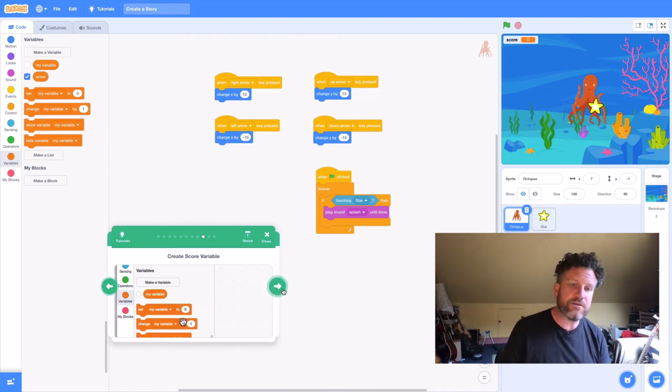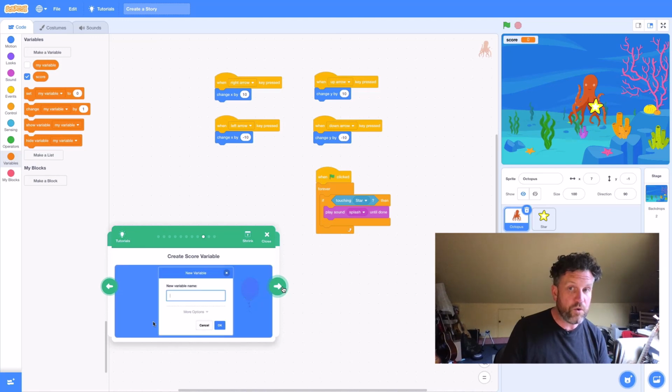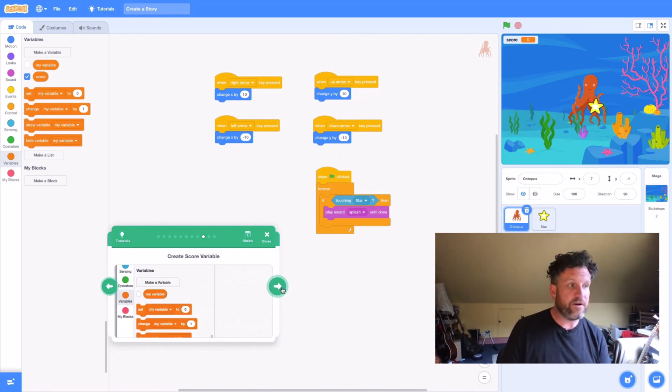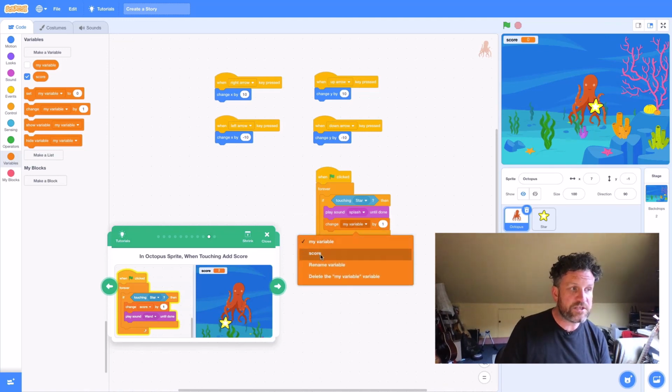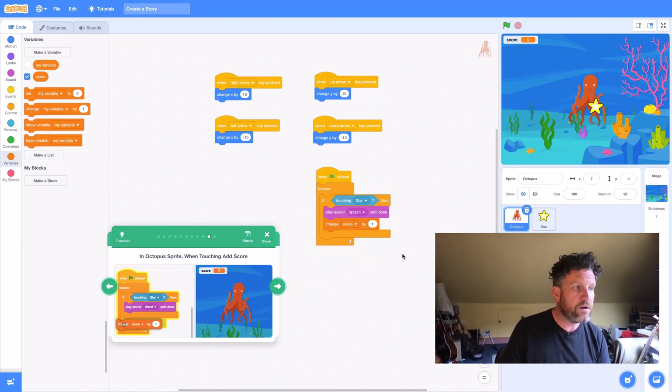Okay, assuming you have that done, we move on to the next bit where we're going to do some code that's associated with that variable. So back in the block that we did for the octopus to play a sound whenever it touches the star, what we want to do is to change the score by 1. It's just going to add 1 to it. So if I change my variable, change that to score by 1, every time the octopus touches the star, we should see that score value go up by 1.